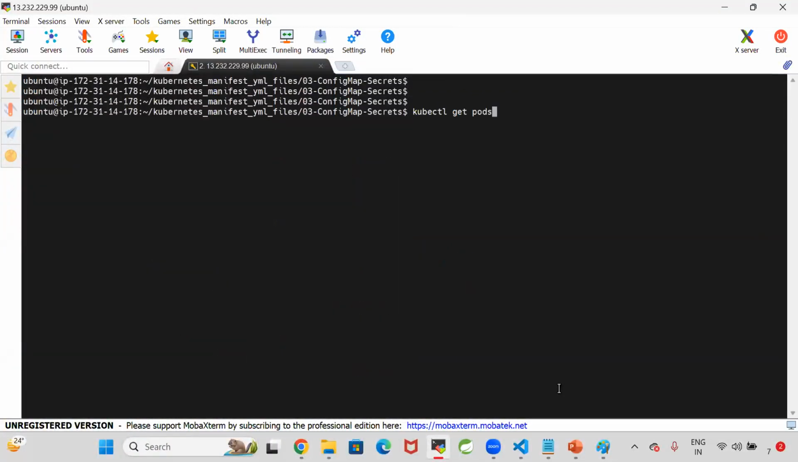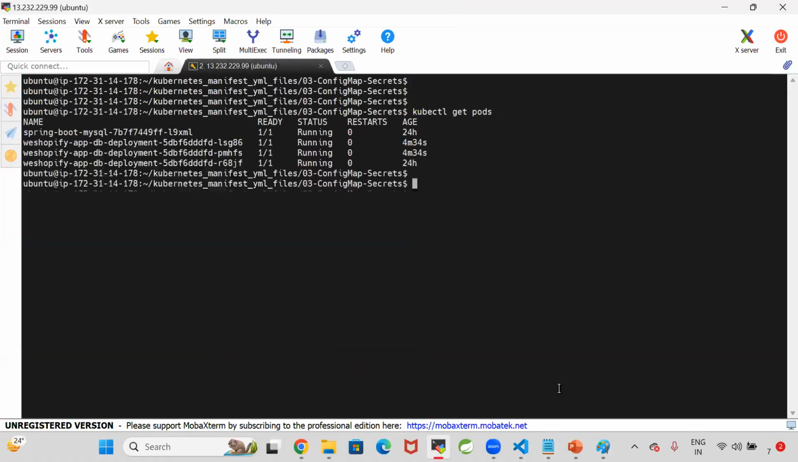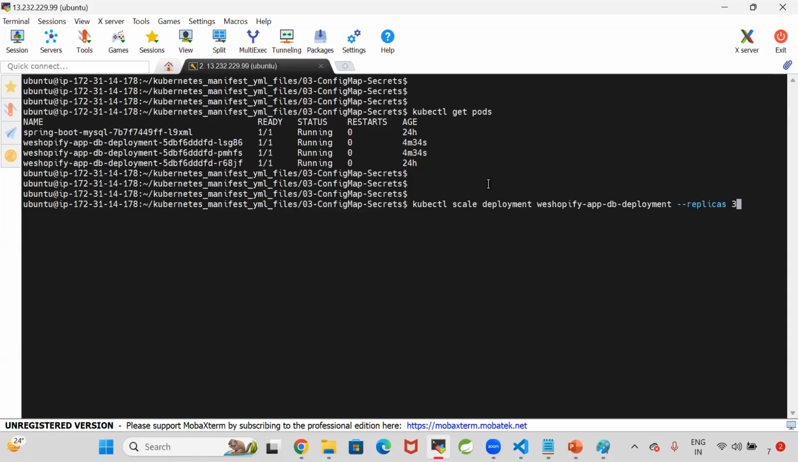Now, let me show you here. kubectl get pods. Now here, if you observe, 3 pods are created. Earlier, there was only 1 pod for the database. Now, 3 pods are created for the database. Now, I want to scale down my deployment. I scale down my deployment to 2 pods: kubectl scale deployment application-db-deployment --replicas=2.